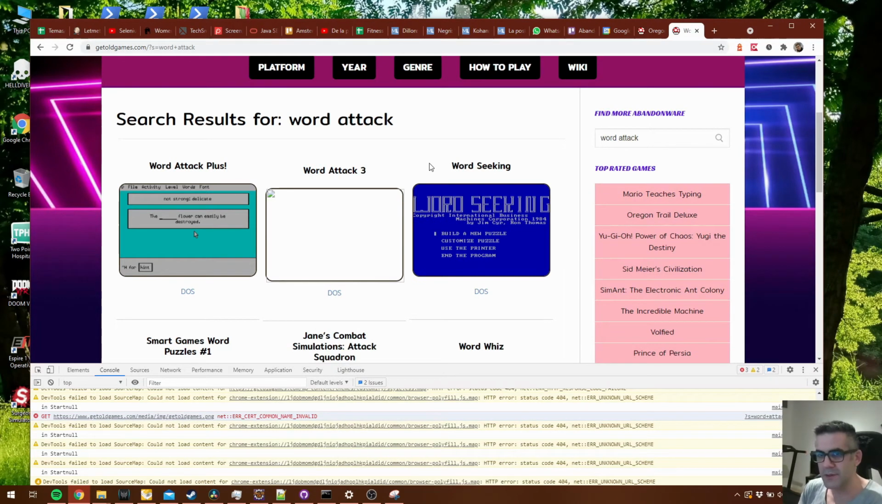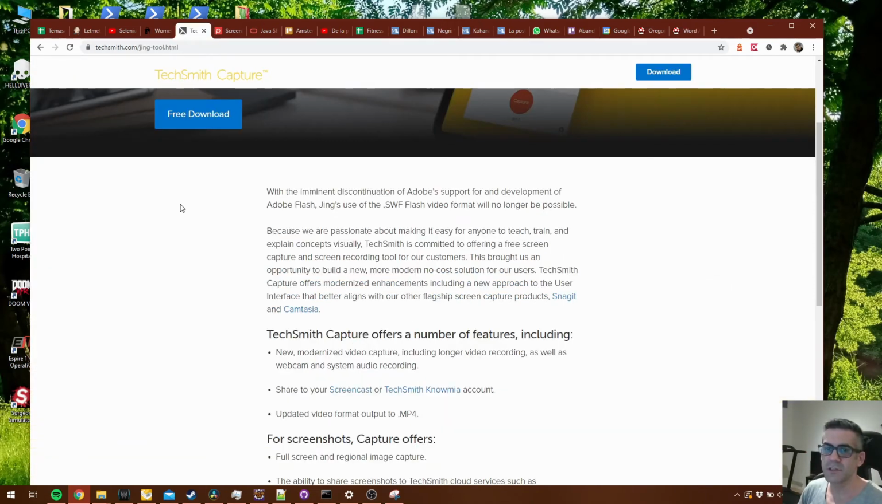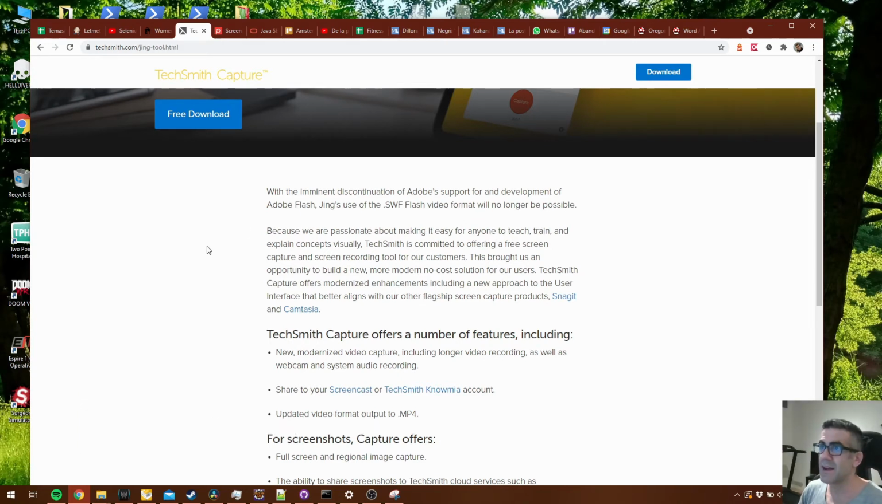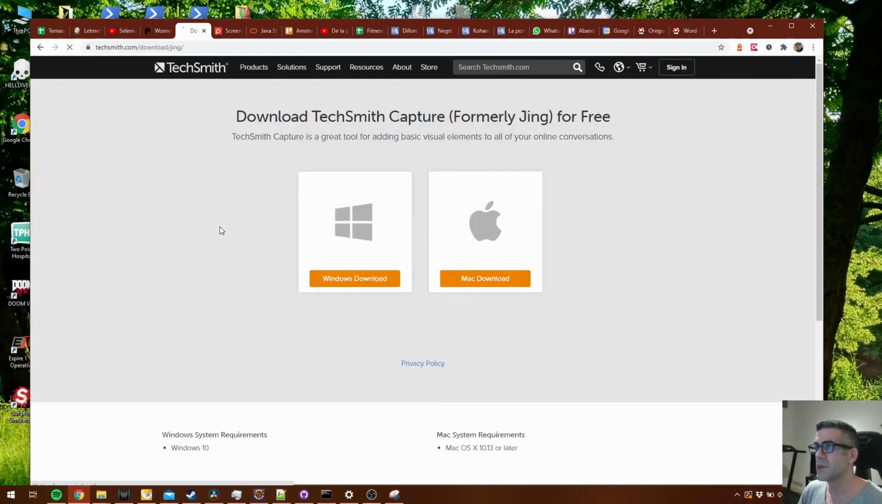I also recommend having some external tools not included in Windows, particularly because other tools will allow you not just to capture screenshots, but also to capture video. We will talk about that in a different tutorial, but let's look at some of the options. One interesting option is the TechSmith Capture. This used to be called Jing. In fact, you can still see in the URL how it's still called Jing. So you can download this for free.